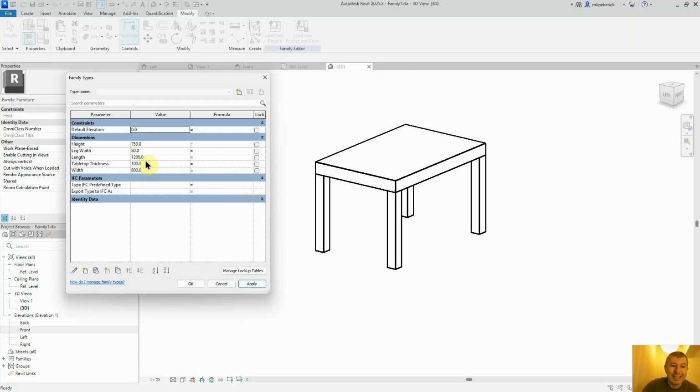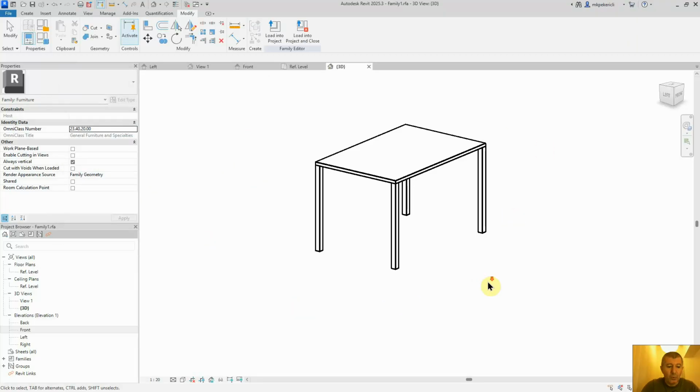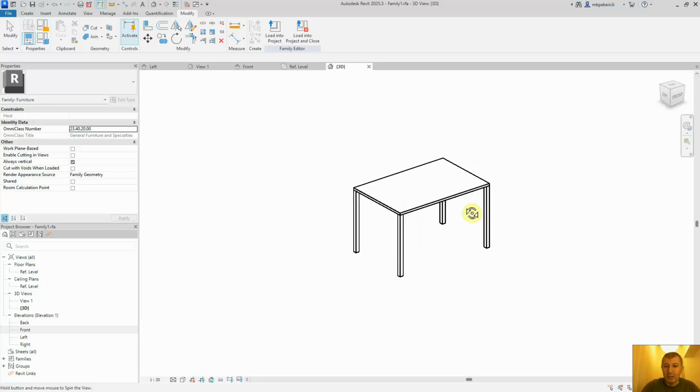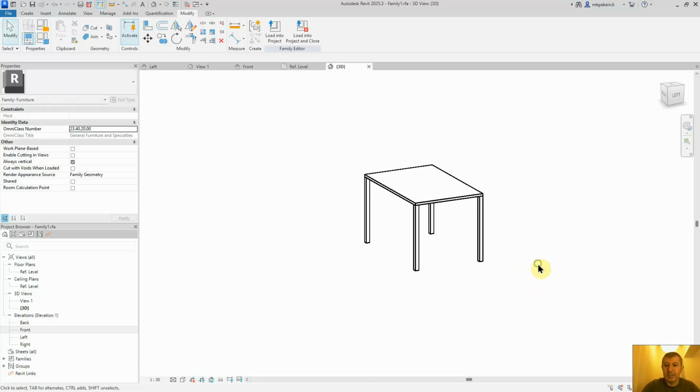Now the next thing is tabletop thickness. What happens if we change it? Let's make it 25 millimeters, 2.5 centimeters. Apply. Perfect. That is changing too. Leg width, let's change it to 40 millimeters. Apply. Perfect. Leg thickness also works. So now I can confirm that this model works perfectly. Okay, so this is done. Now let's save the model.